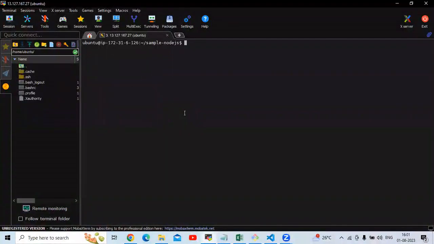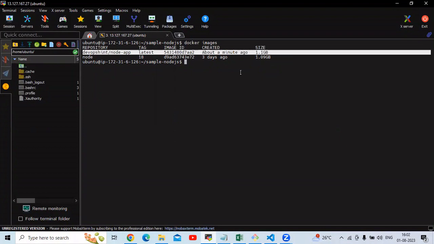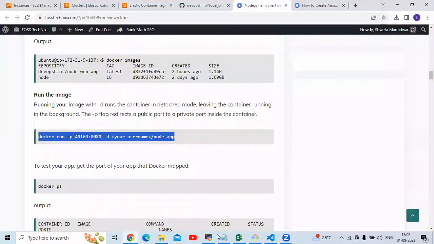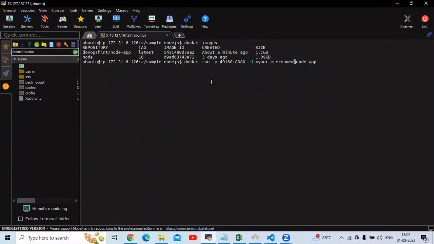Now before running this command, if I run docker images, as you can see our Docker image, devopsint/node-app, the tag is latest, the image ID, created about a minute ago, and the size, right? Okay, now let's run our image. Enter your username. So our Docker username, image name, DevOpsint, right?